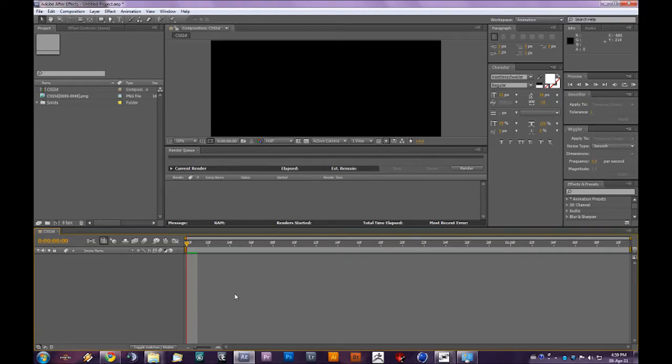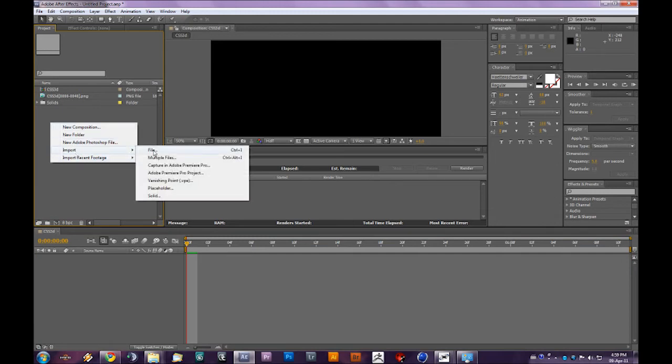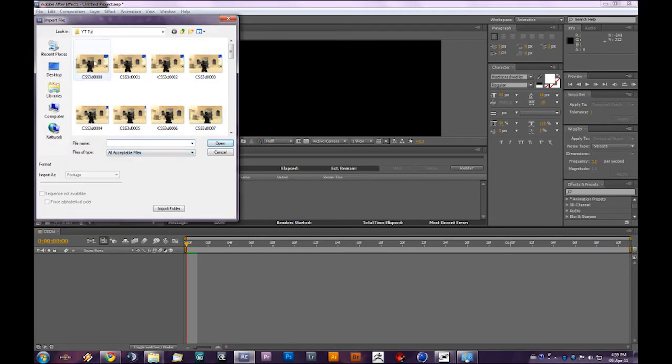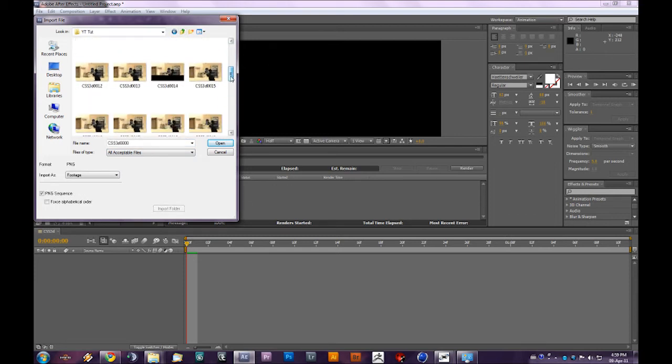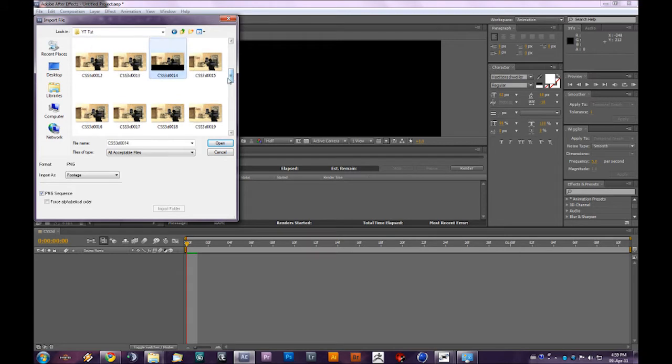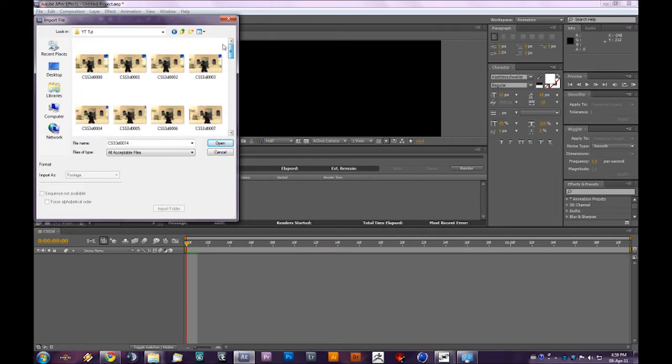Okay, so here we are in After Effects. We'll get the rendered files that you previously rendered in 3ds Max as a PNG file. Right click here, import file, and your folder. So there's your image sequence. Check that this is checked as a PNG sequence.